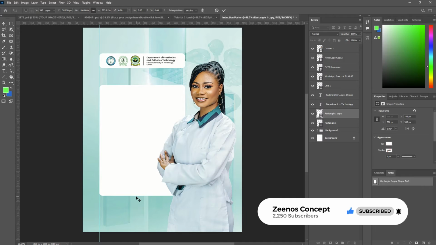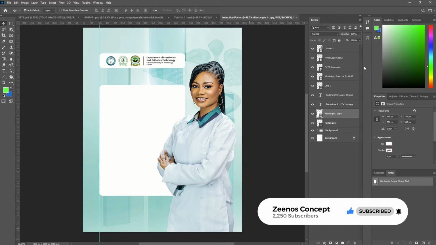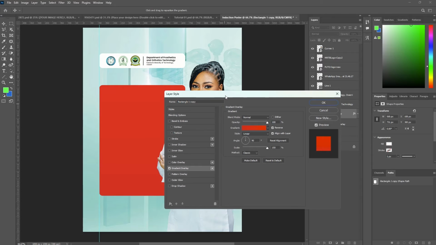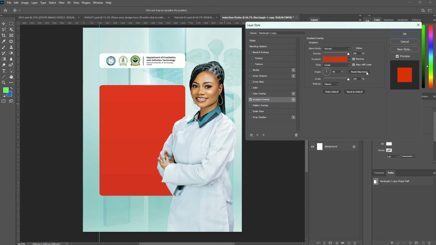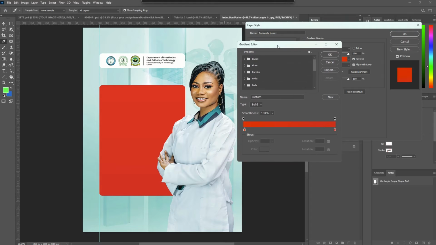Cool. Press Enter. Okay, so for the rectangle, we are going to use a gradient. Now we're going to right click, blending options, and in your blending options panel, you are going to go to gradient overlay. On the gradient overlay, we're not going to use red. Please do not say we're going to use red. So on the gradient overlay, you're going to do something fun.